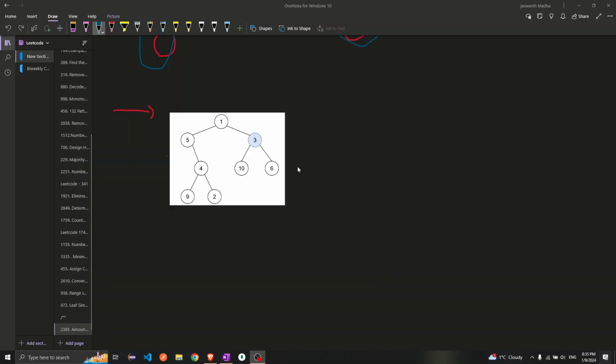Before diving into the code, let me explain how the code is going to work. Initially, we will create a map which contains the parents, right? I'll traverse the entire binary tree and store in the map the parents of each and every element. For the initial element, the parent is -1.